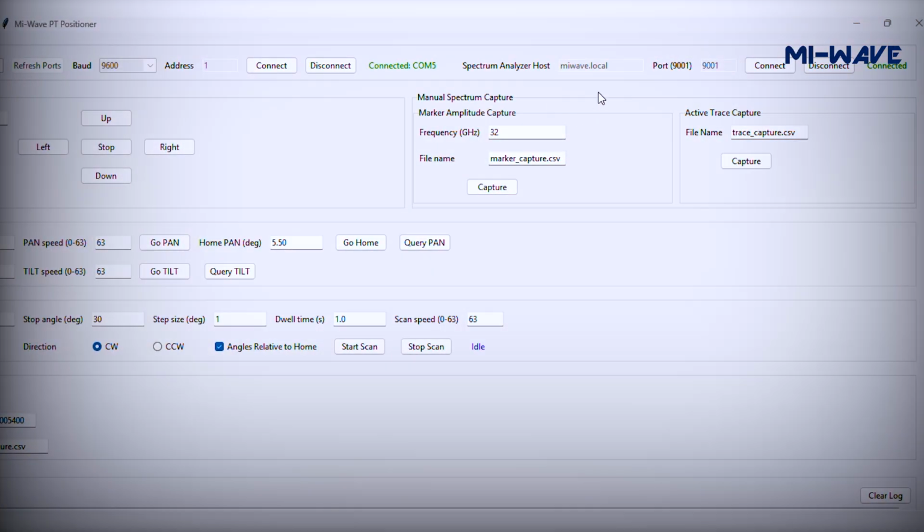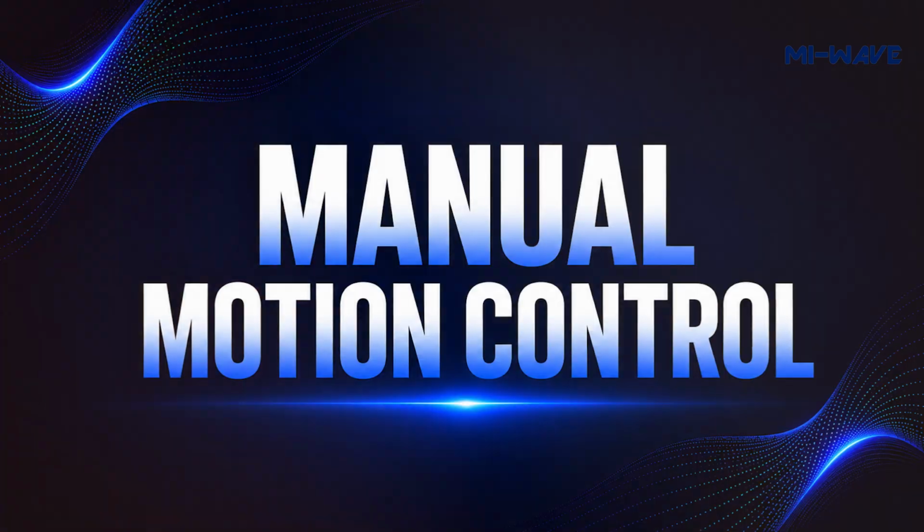On the right side of the screen, you will find the spectrum analyzer connection settings. If you are using a network-connected spectrum analyzer, simply enter the instrument's host name or IP address along with its communication port. After clicking Connect, the software can automatically communicate with the analyzer during antenna scans. This eliminates manual data collection and significantly speeds up the measurement process.